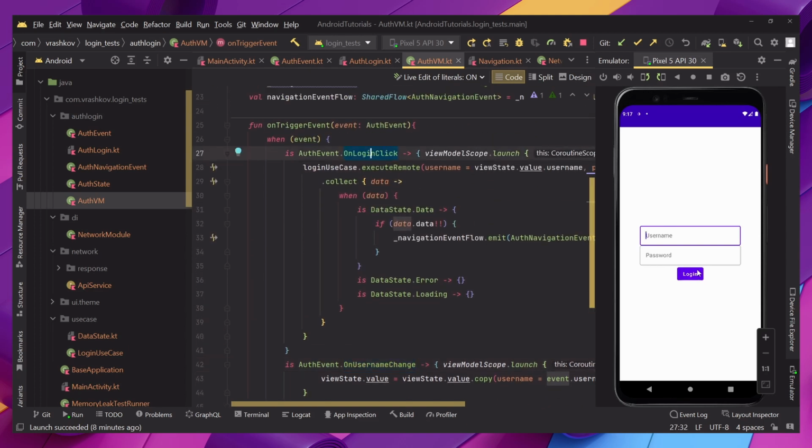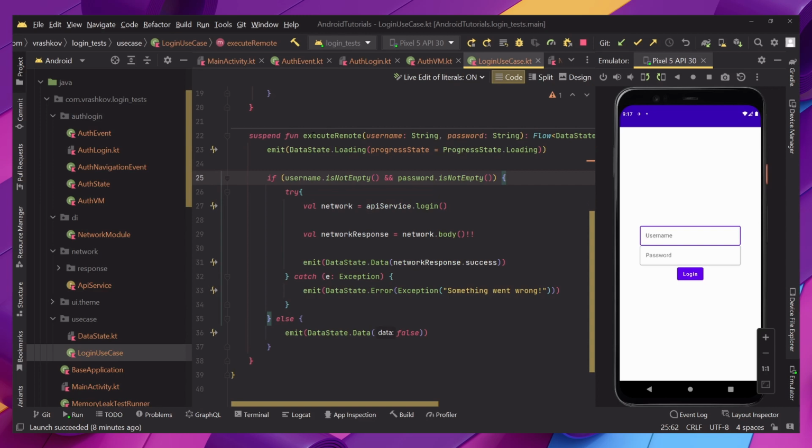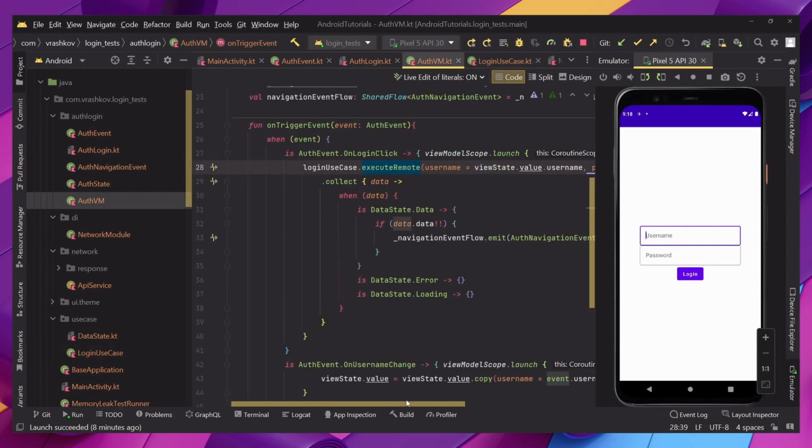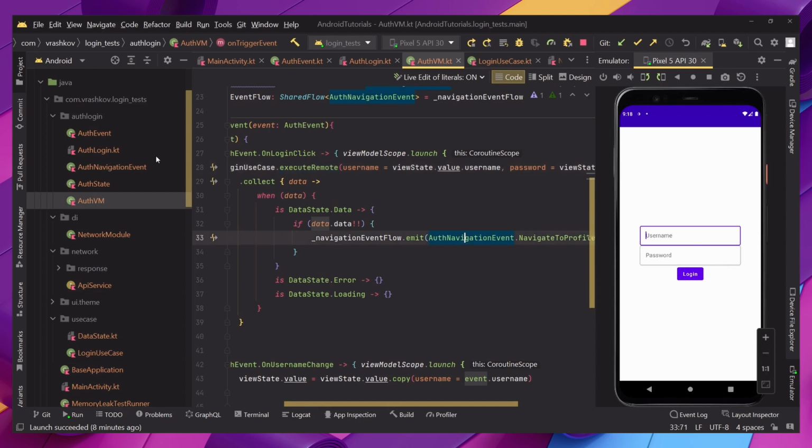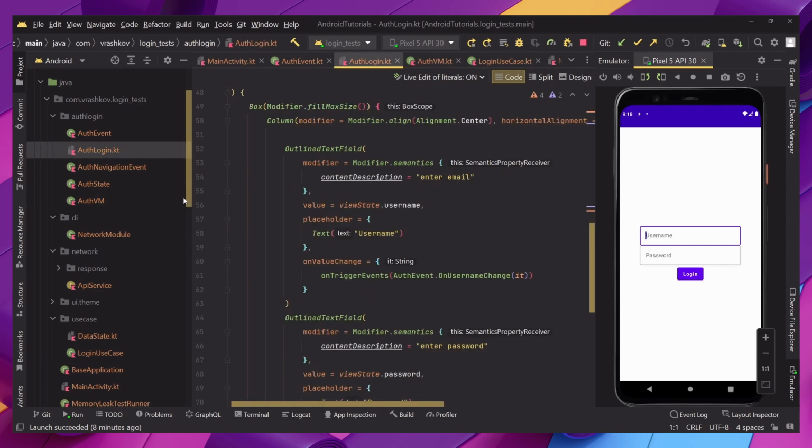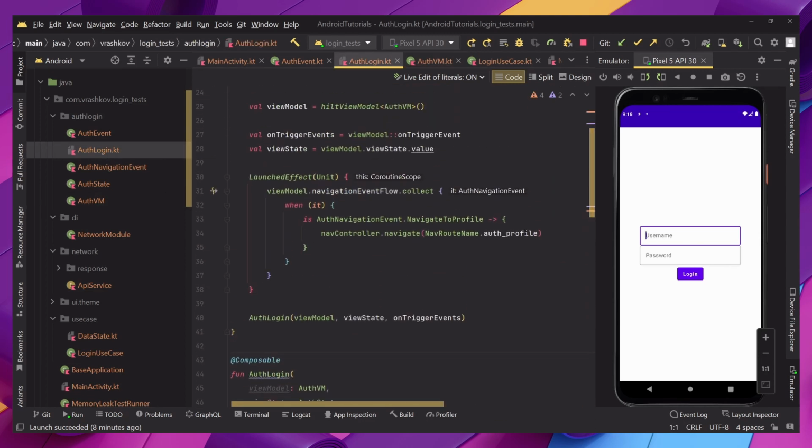So when we click the login button, this event is being triggered, and we have a use case that's having execute remote, and we're just sending some request. When the request returns, we're emitting an event to the view, and we're collecting it over here. So we know that if the user is logged in successfully, we're going to navigate it to the authentication profile.